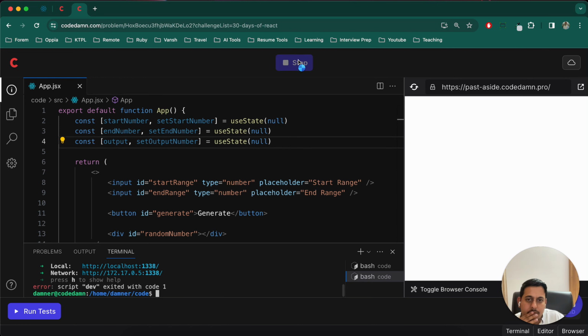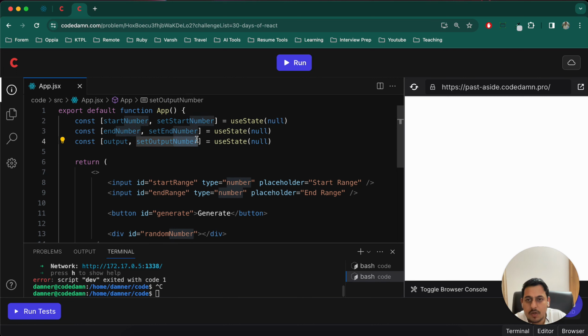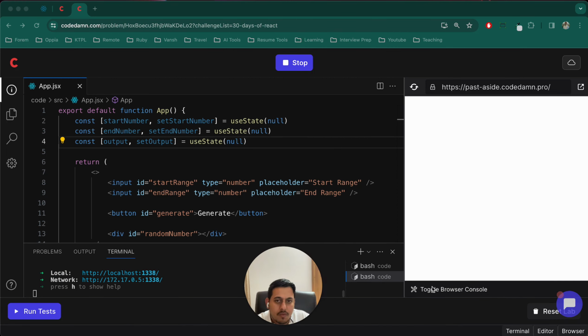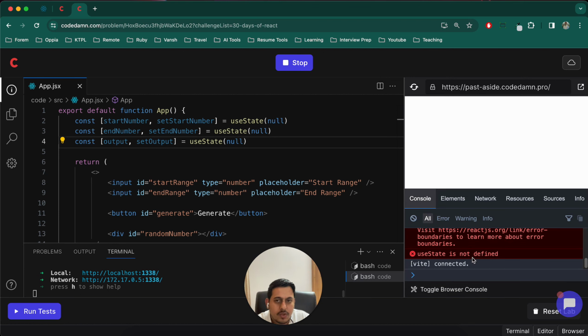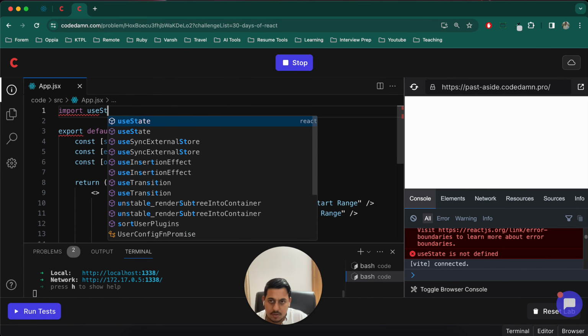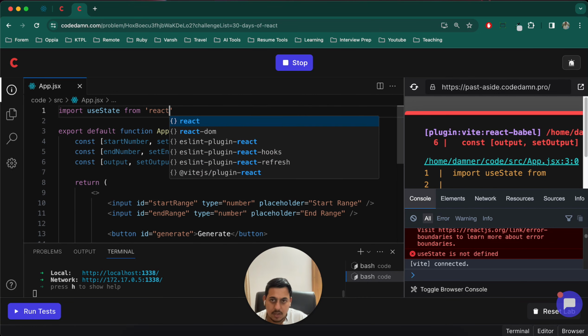Set output, run. Why is it not working? useState is not defined. Import useState from React.